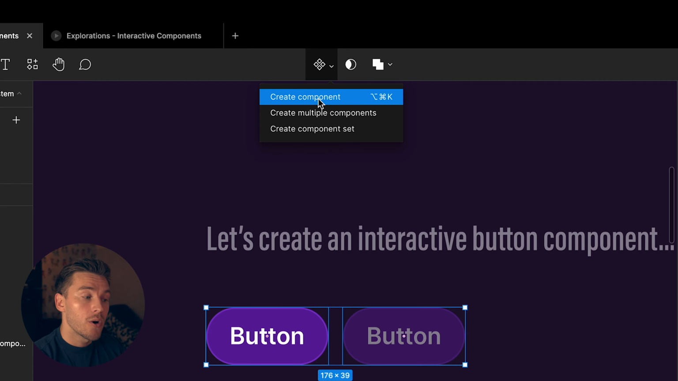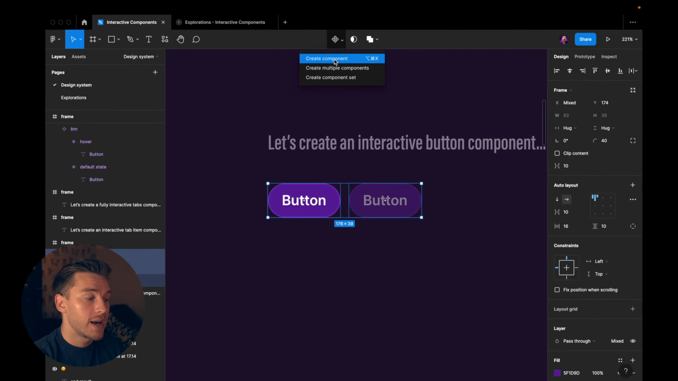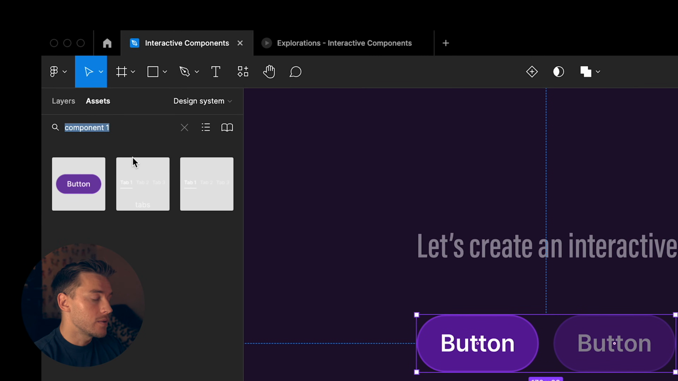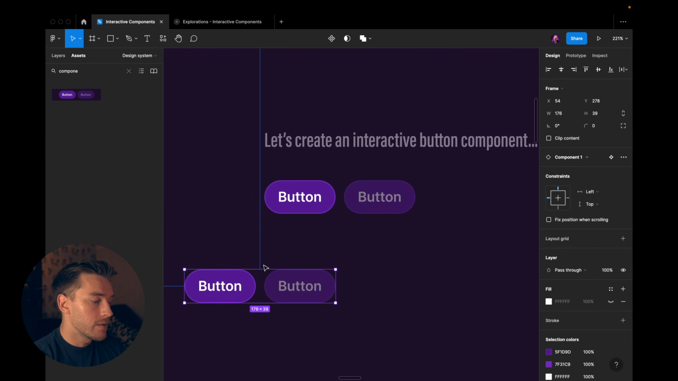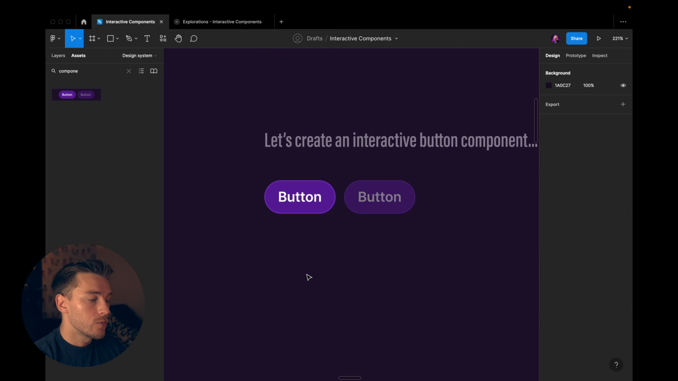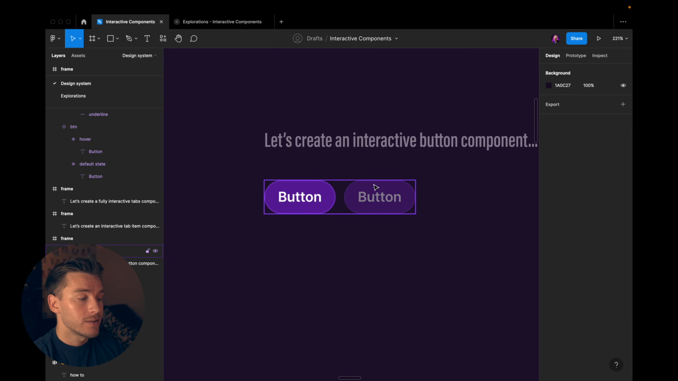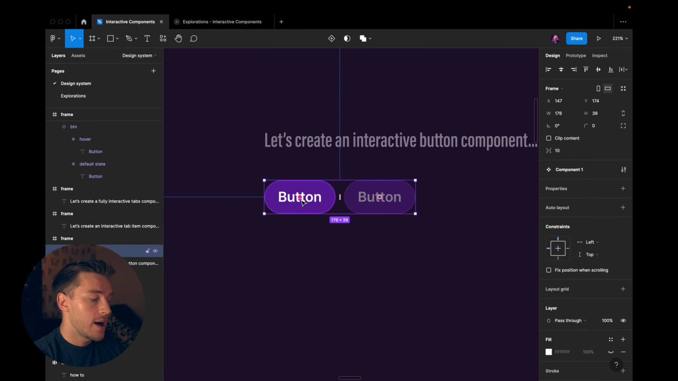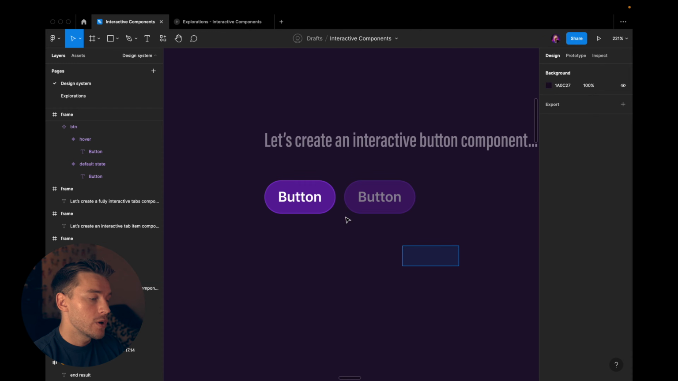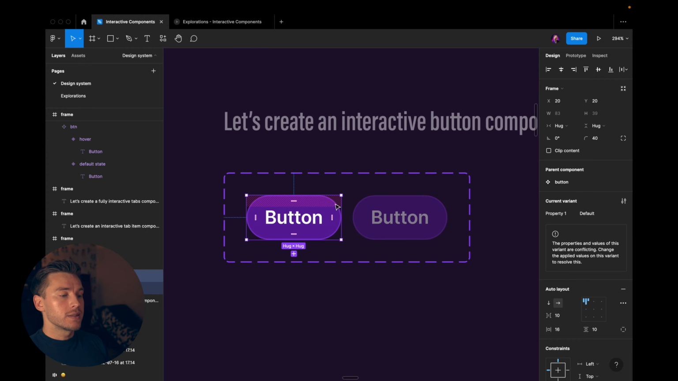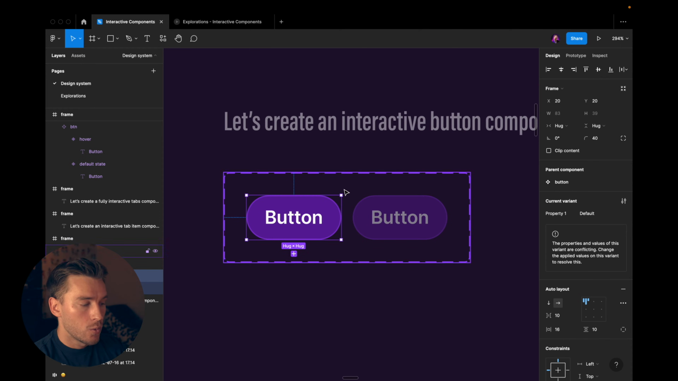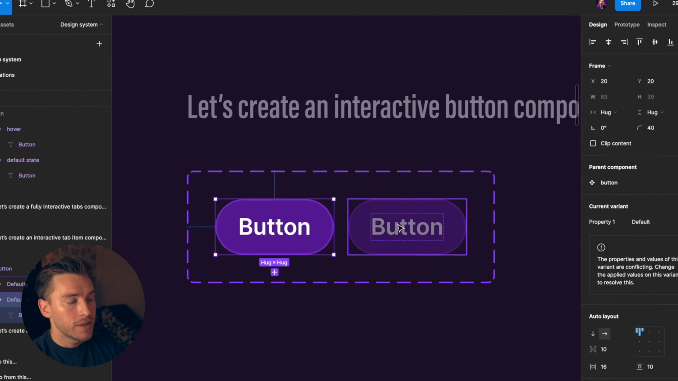And I don't create a component out of these, because if I do that, and then I go to my assets panel and search for component, because it's called that right now, I will get both of these when I drag it out. We want just one instance, right? So we're not going to have this be one single component, we're going to have it be a component set. Right now we have the two different states, but we want interactivity. When we hover this, it should become this.